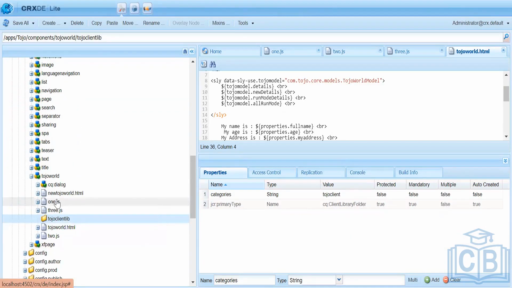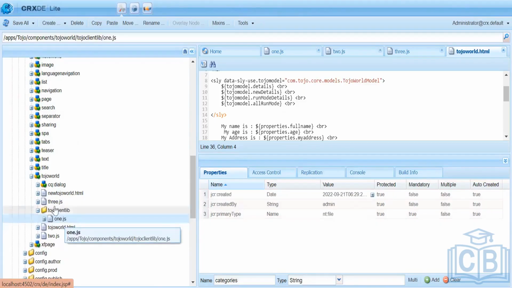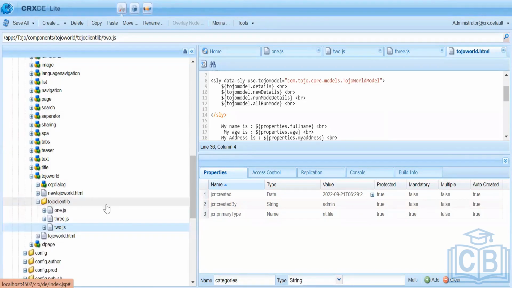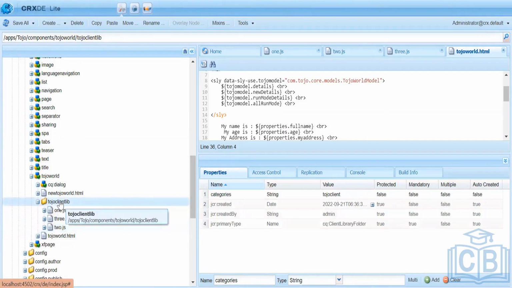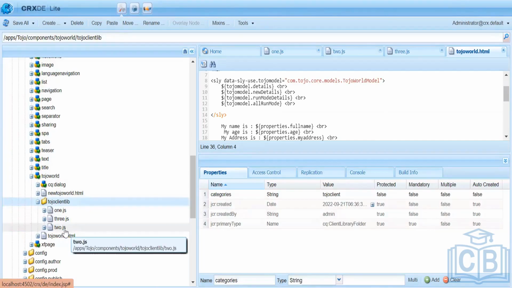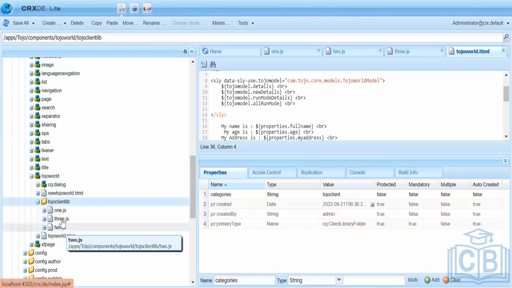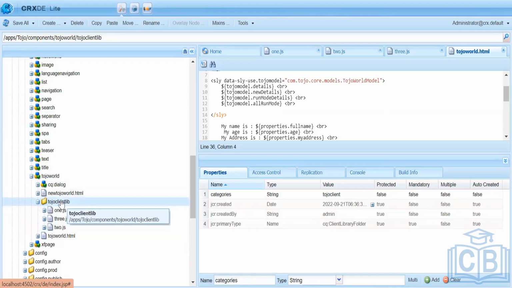Now here you can have your JS or CSS. Here let me just drag and drop all the JS. And similarly, if you have many CSS, you can also place them over here. Now what you did is, you created your client library, you named it as todo client, and you placed these 3 JS below this. Now it means that these 3 JS will be managed by this client.